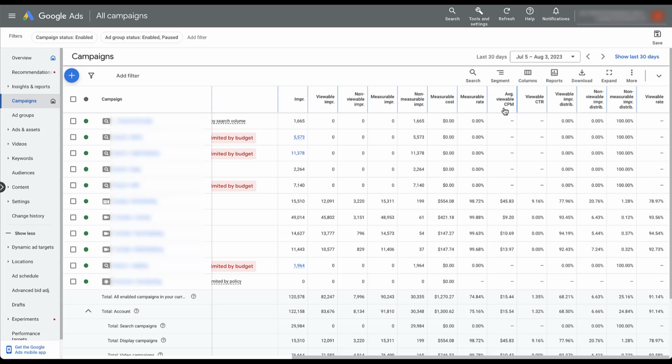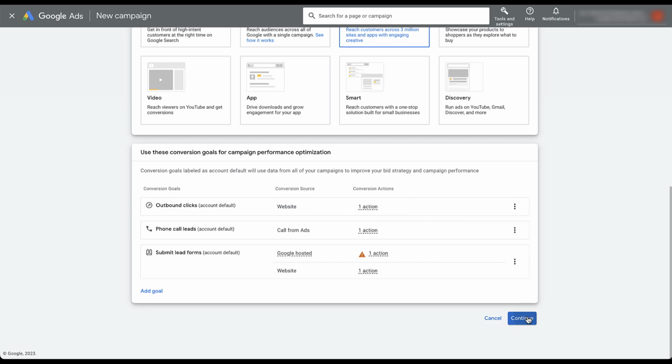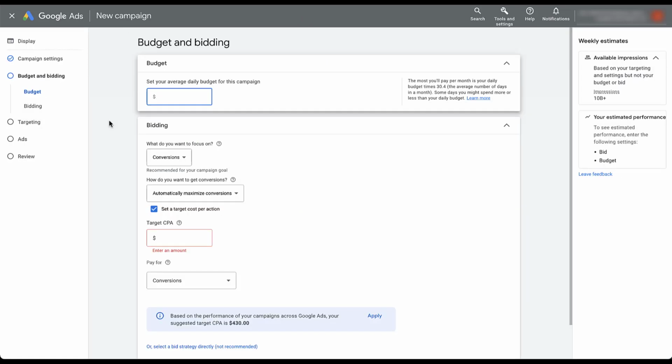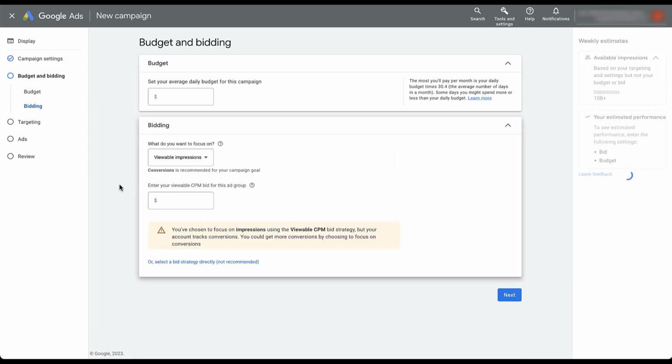If I were to create a new display campaign, for example, and for this point, we're going to keep these different CPMs in mind. Right now, it's at $45, $46. If I create that new display campaign, we'll do it without a goal. We'll choose display, skip the conversion actions, and move directly to bidding. The default for this account, because we have conversions set up, is going to be to focus on conversions. But if you wanted to bid for CPM, you can choose from the dropdown here, and you can optimize for viewable impressions. And then here you can set up your CPM bid based on the ad group in the campaign.